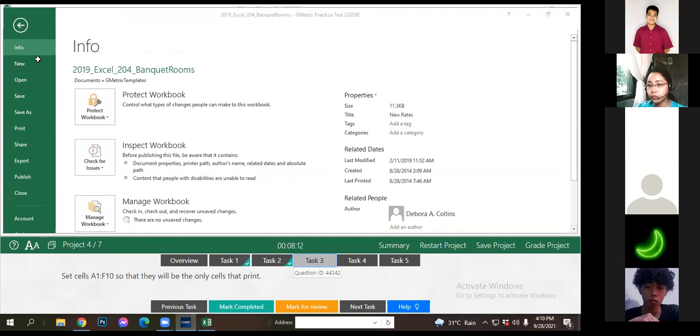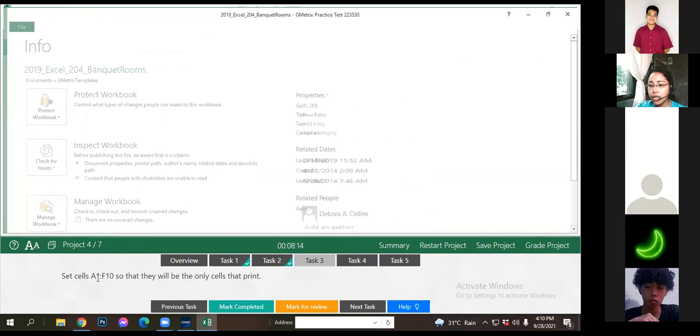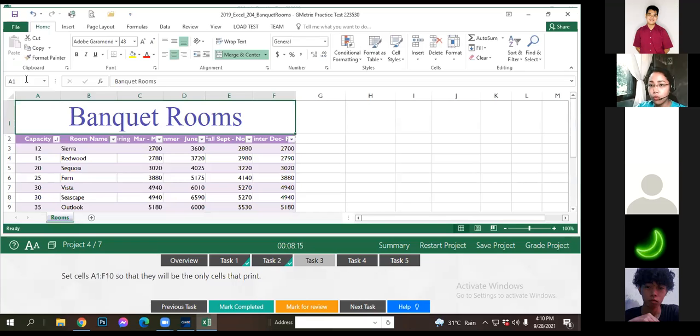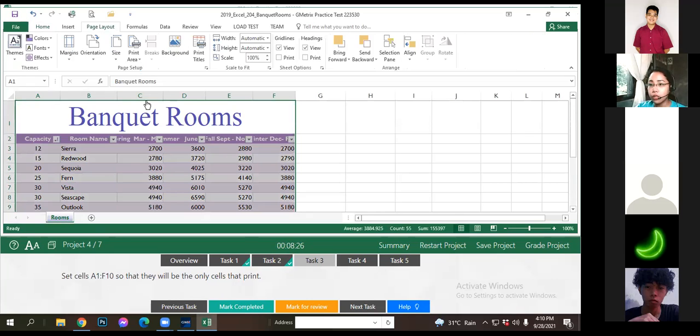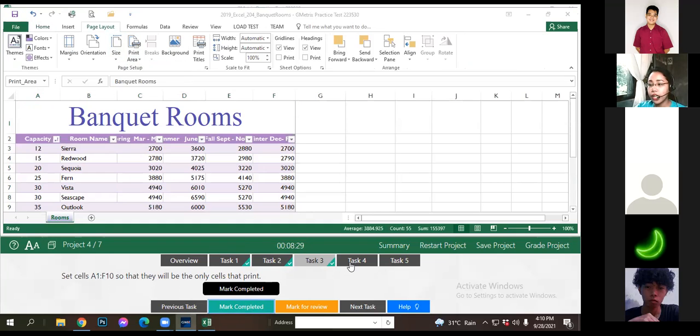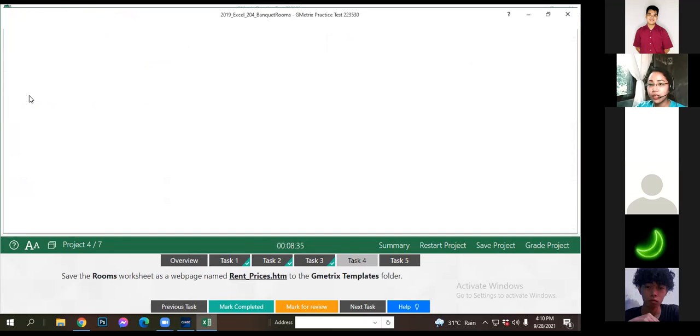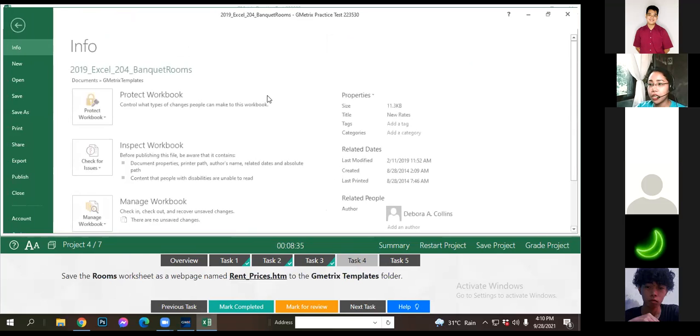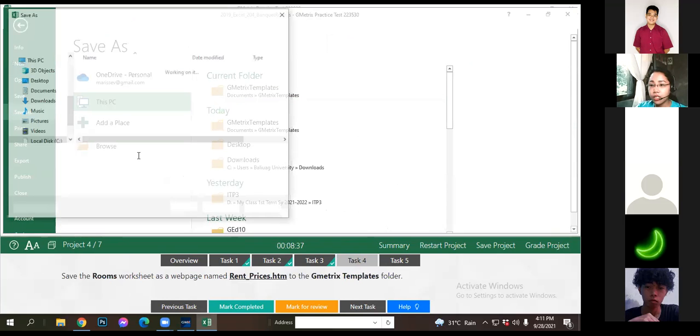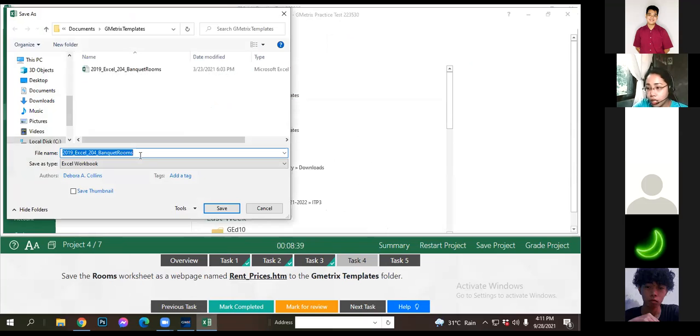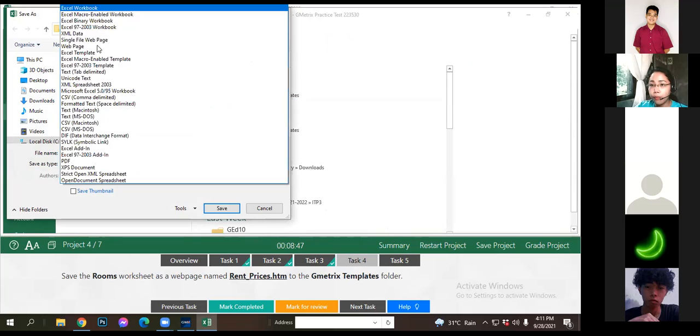Task 3. Set cells A1 to F10 so that they will be only the cells that print. Page layout, set print area. Kaya nyo yun. Task 4. Save the rooms worksheet as a web page. Ganun ulit. Sabi ko na eh, may katulad eh. Geometrics template, sabi, rent underscore prices. That web page. Save.